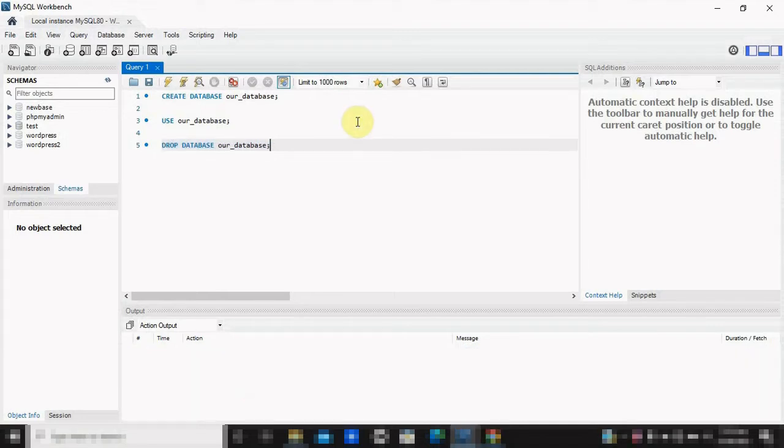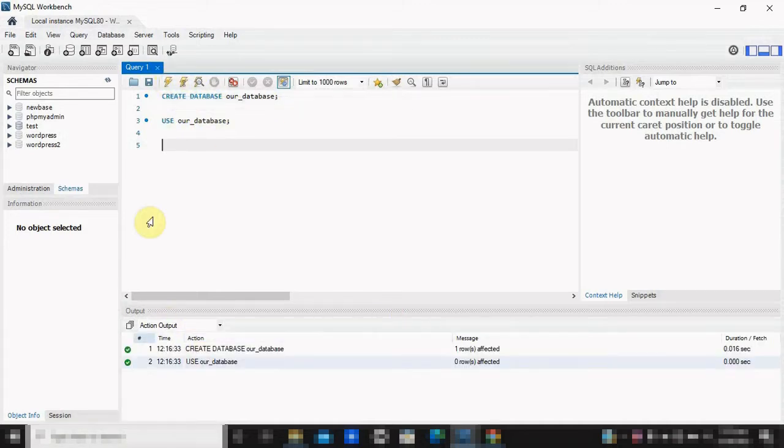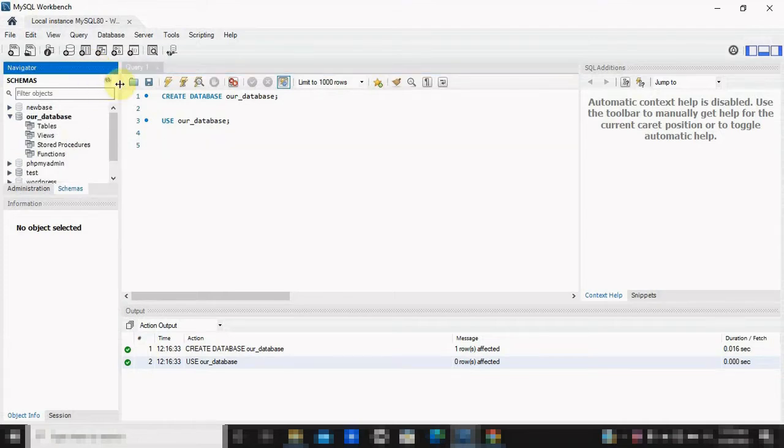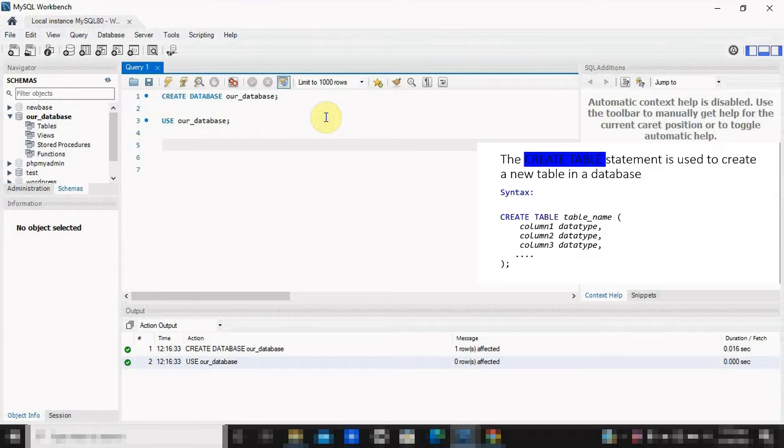Now that we know how to create, use, and drop a database, let's create a table in our database. So let me just delete this and just execute this. So we created our database. So now that's done, let's create a table.